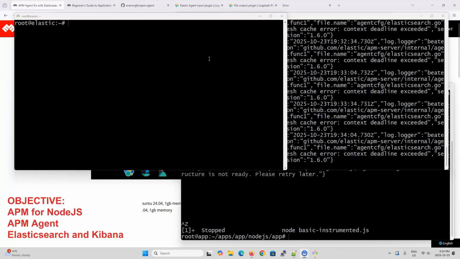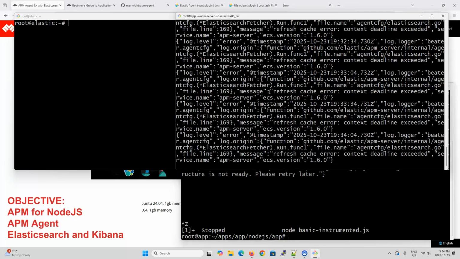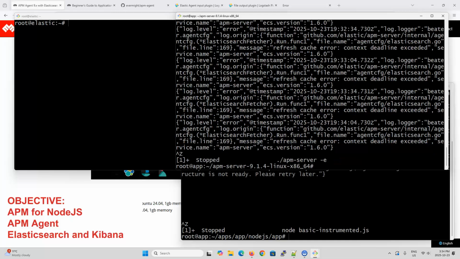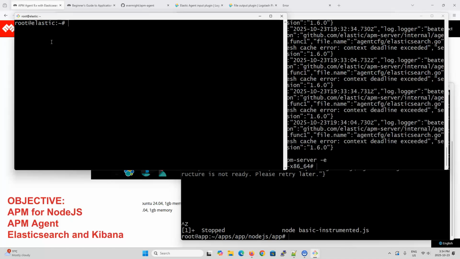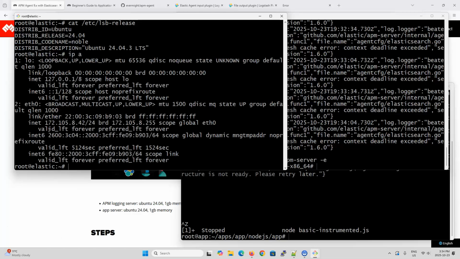Okay, so I'm back now. These two windows here are still logged into my server with the APM agent and the Node.js application. In fact, I can stop the server. I can stop the APM agent here. And over here is a new server. It is, let me just check, Ubuntu 24.04. It has 8 gigabytes of memory and it has this IP address to reference it.